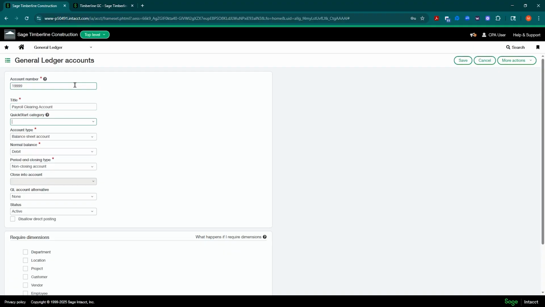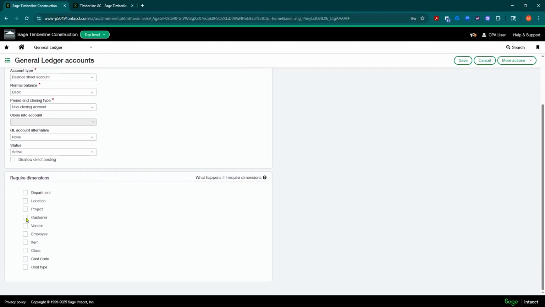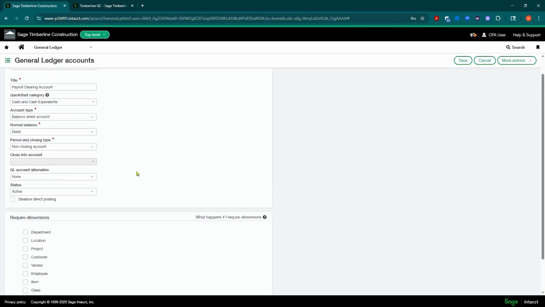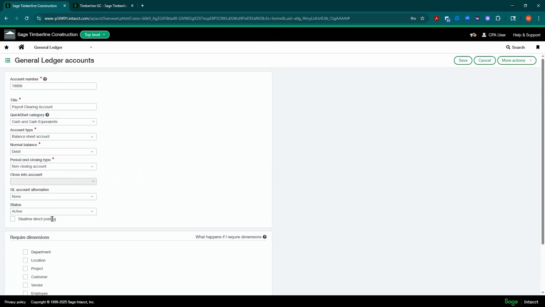And this is the debate. Is it a current liability? Is it a cash? I'm just going to put it under cash and cash equivalents because it's mimicking a cash account. And you don't really need anything else set up in here. You don't want to require anything on this side, but you may want to say disallow direct posting so that someone can't make an entry into this besides payroll. But I'm going to leave this off for now and just hit save.